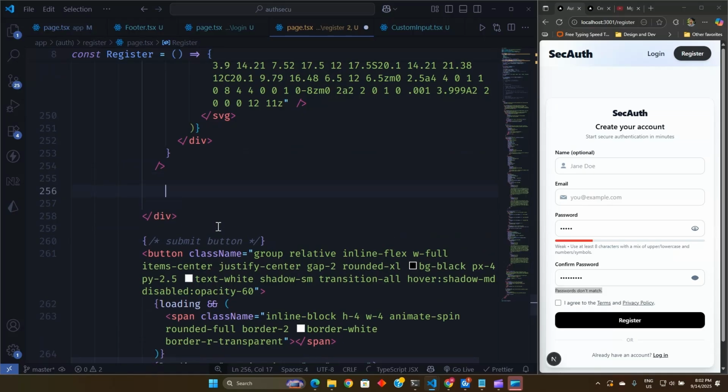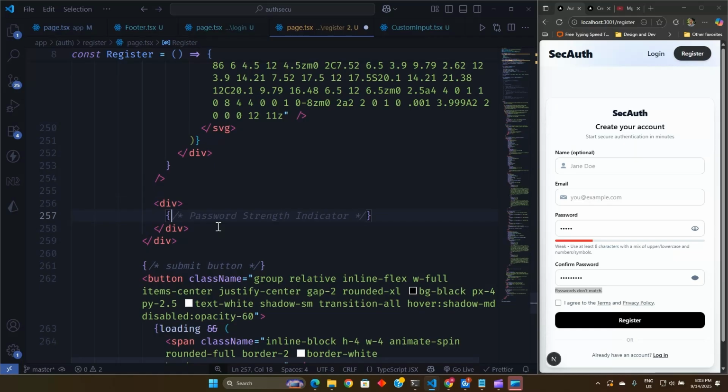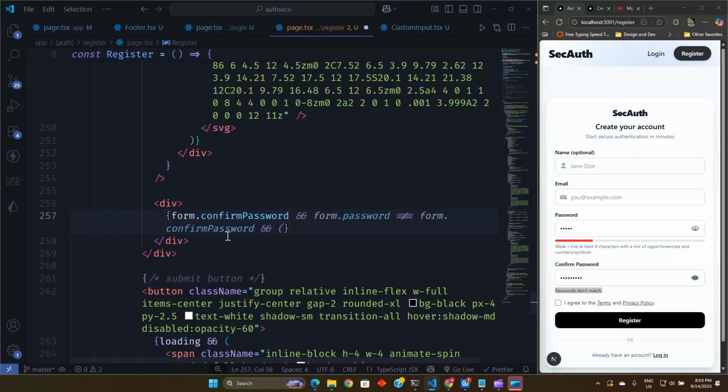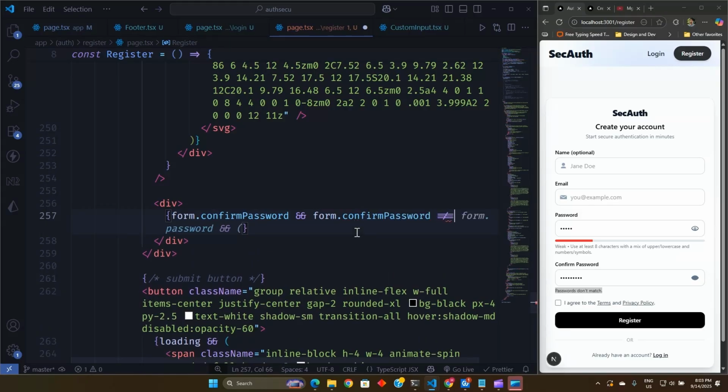So after this, we will create a div, and inside this div we will create this curly bracket, and here we will write form.confirmPassword, as the user enters a confirm password. After that we will check if confirm password is not equal to form.password. In that case we will show a paragraph.